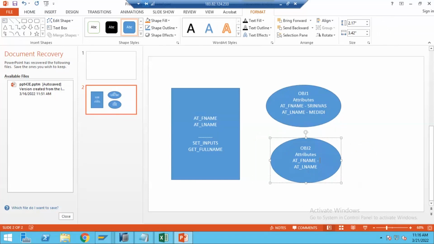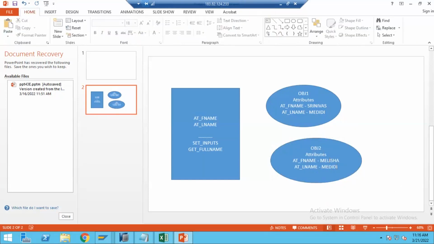What example do I need to take? Yeah. Militia. Okay. So I'm going to give Militia here, and the last name is again Mili. So I can give it like this.